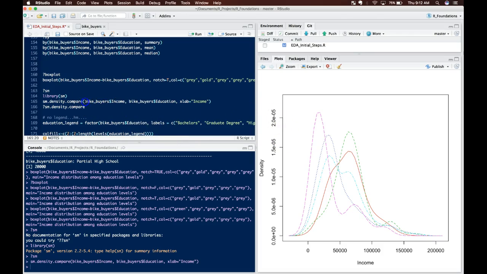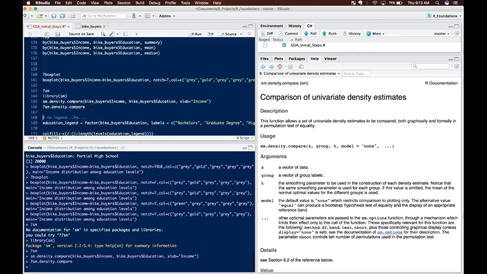But we can look at what we passed in, income and education. So we can kind of assume that each one of these represents a different level of education, and so we have an individual bell curve for each one. If we look at the documentation, this function allows a set of univariate density estimates to be compared.